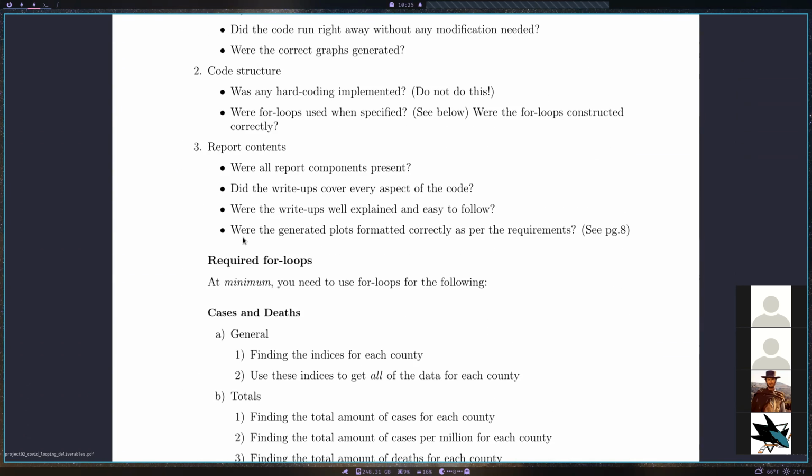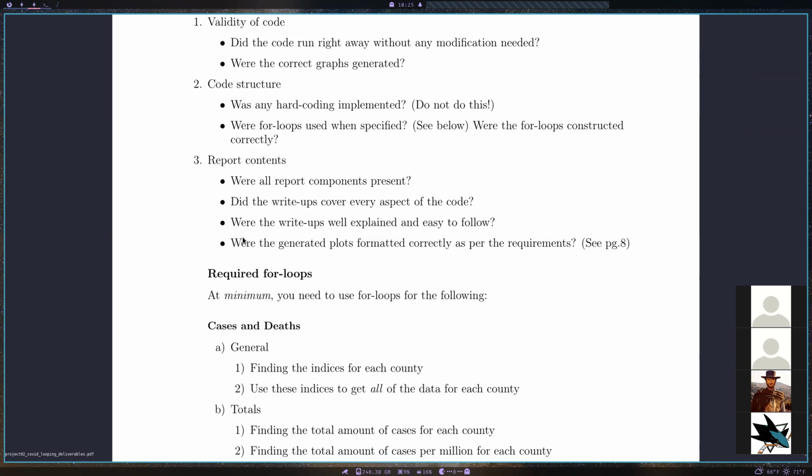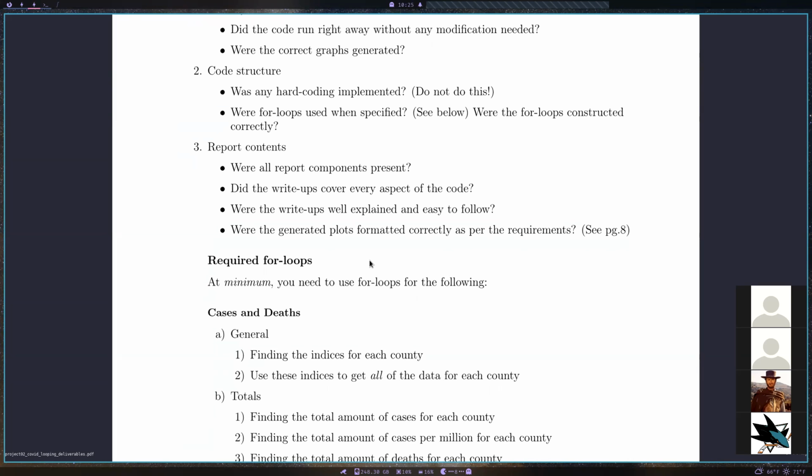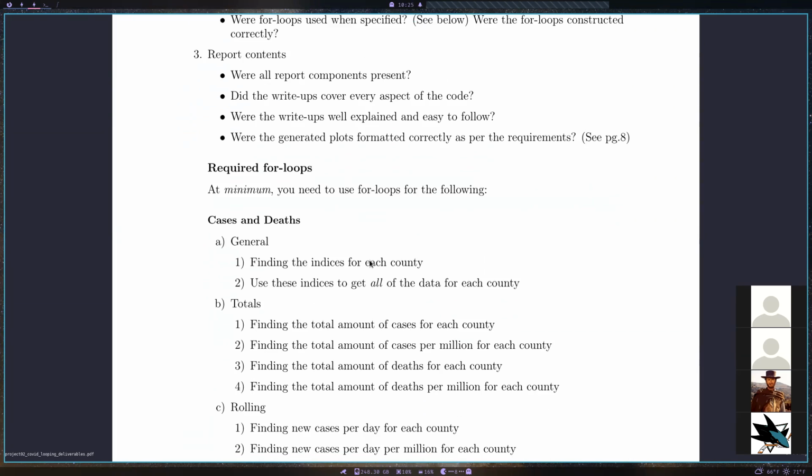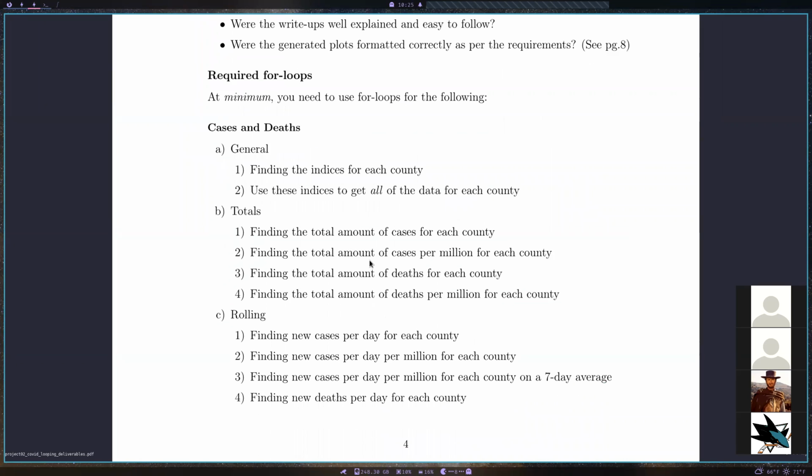Okay, and then were the write-ups well explained? Okay, I skipped one. Did the write-ups cover every aspect of the code? So you want to make sure that whatever code you have, that you actually explain every aspect, of course. And then were they well explained and easy to follow? And then were the generated plots formatted correctly as per the requirements? And again, I have the requirements later on in this document.